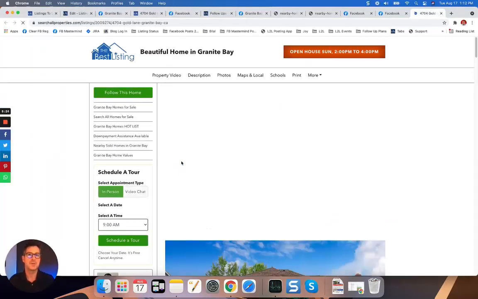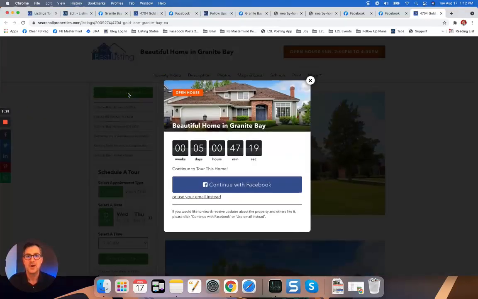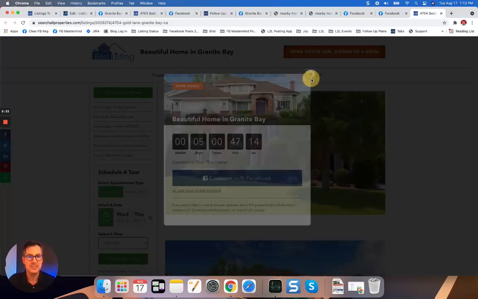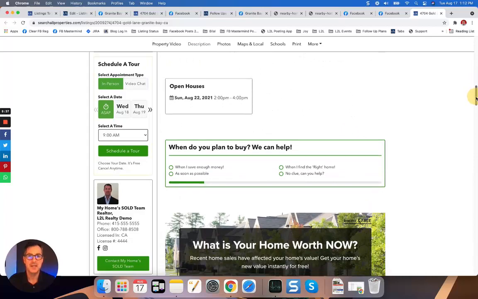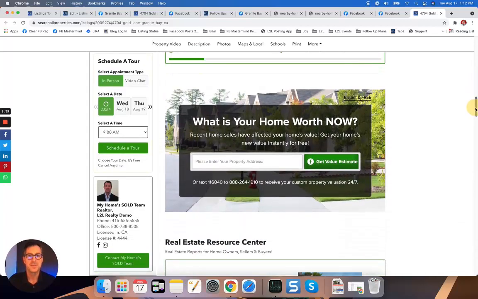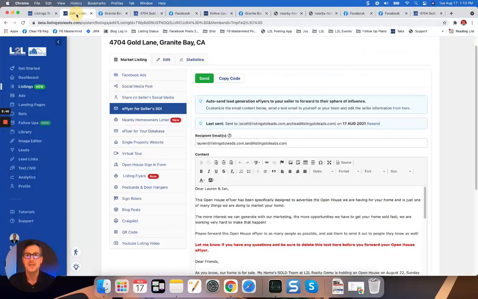So check this out. People click the e-flyer, the single property website comes up. The automated lead capture here will pop up as well. In addition, they've got all the opportunities to engage with you via "when do you plan to buy, we can help," "what is your home worth now," and even the Real Estate Resource Center. So there's a lot of engagement points on the single property website once the seller's sphere of influence get to them from either the e-flyer or the social media post. So that was 3 and 4.